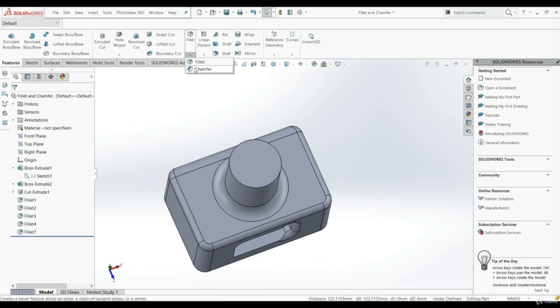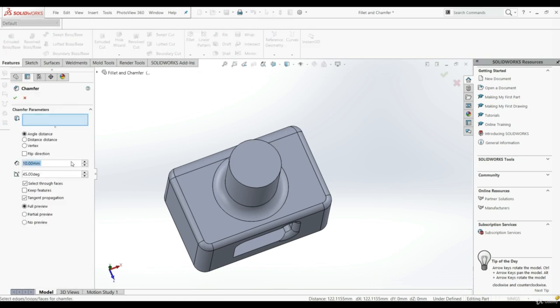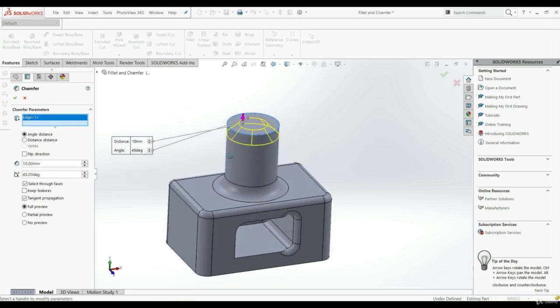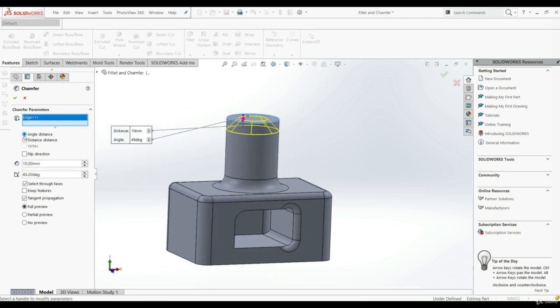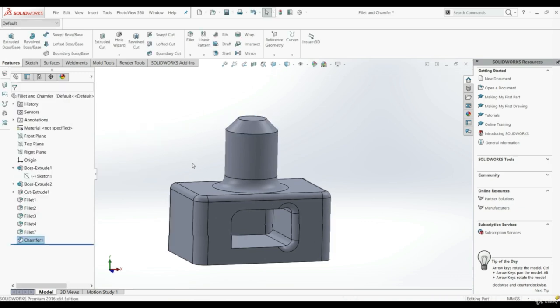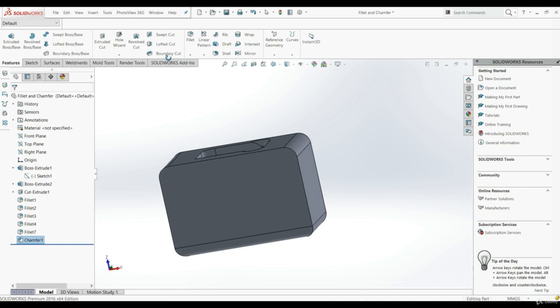As well, the same thing is with the chamfer. We can click here and we can go with chamfer. And now here we have to choose edges, faces, or vertex. For example, we can choose this edge here, like this. And here we have a few types. We can go with angle distance and distance distance. So here we have distance 10 millimeters and angle 45 degrees. We can go with distance distance, and then we have to define distance 1 and distance 2. Let's click OK. And now we got this result.